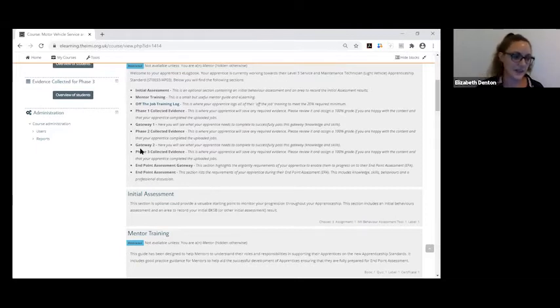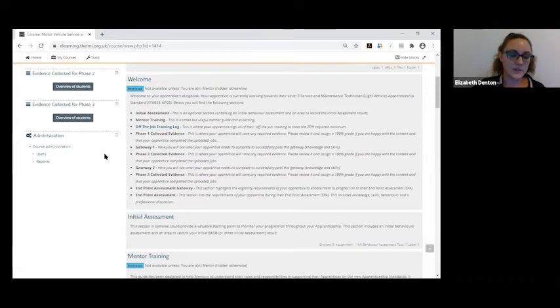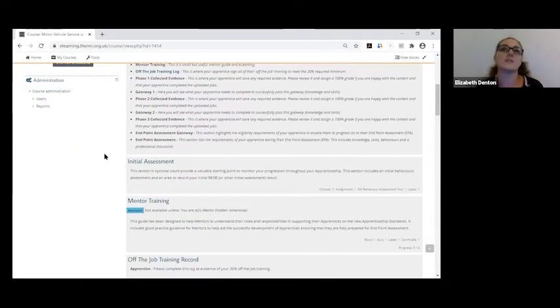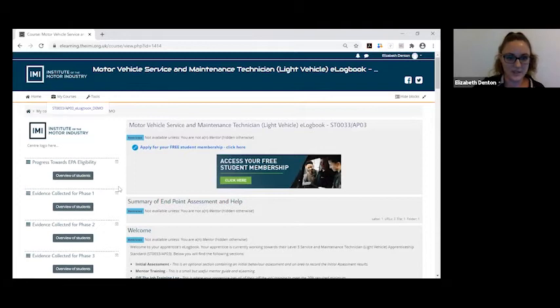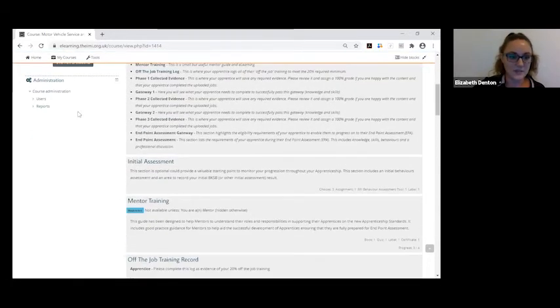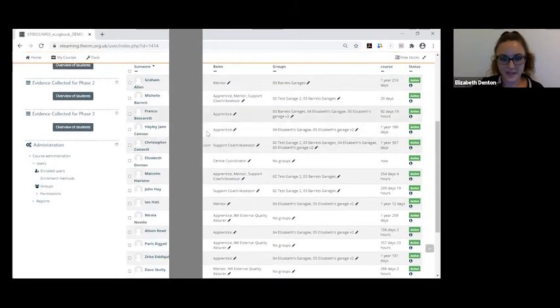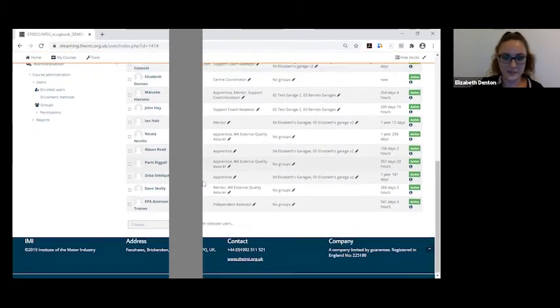So let's go over that. In order to assign roles, you need to make sure that all your candidates and all your mentors and assessors, or anyone who is going to be using the eLogbook, has redeemed a code and accessed the course. And once they have, they will show up here. So if you're on your eLogbook, scroll all the way down in your left-hand administration menu, click on users and enrolled users. And this will now list everyone who has accessed the eLogbook. There's a long list of people on here.